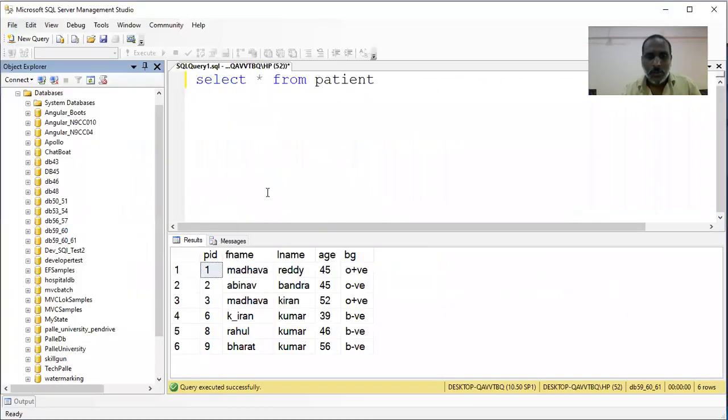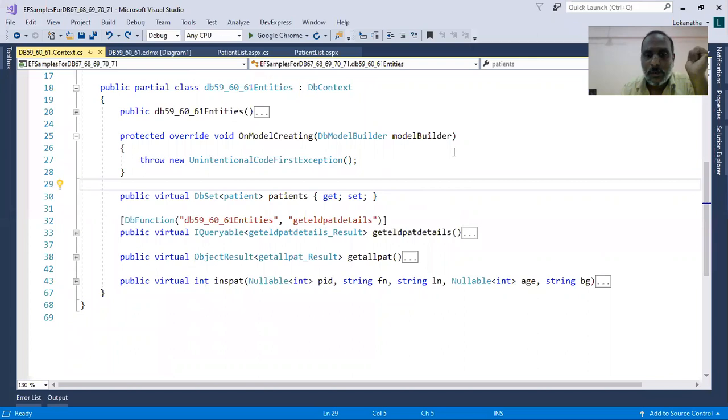Now, let us say I wanted to add a new patient into my database table. Earlier in ADO.NET, what were you doing? First you used to create a SQL connection, and then a SQL command. Then you would generate an insert statement, insert into patient values something, maybe in a stored procedure. After that you would execute that query by using ExecuteNonQuery or whatever it is. Then data will be inserted, then you close the connection. These are the operations.